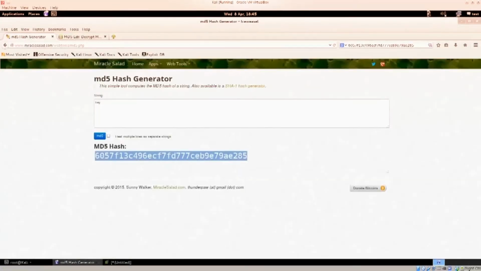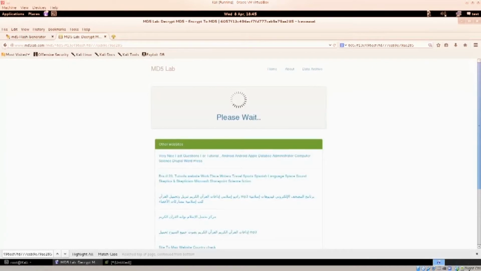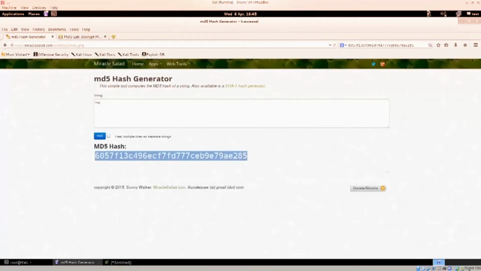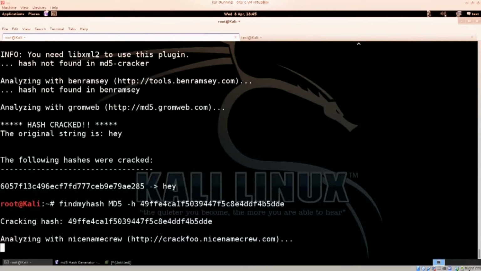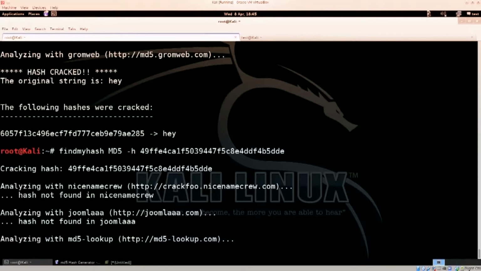Let's try something a bit more complex. Is this done? No. It's probably not gonna finish, but anyway, what the hell, I might as well try. Let's try hey123. So letters and numbers, and increased length as well. Paste, press enter, and it's going.